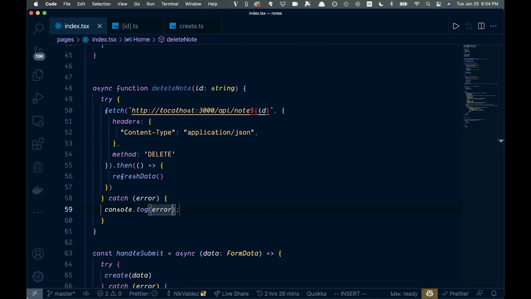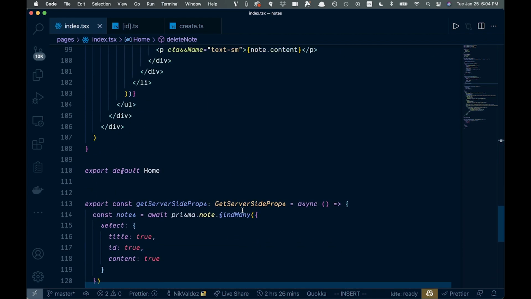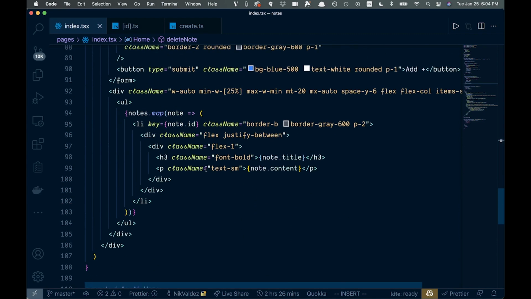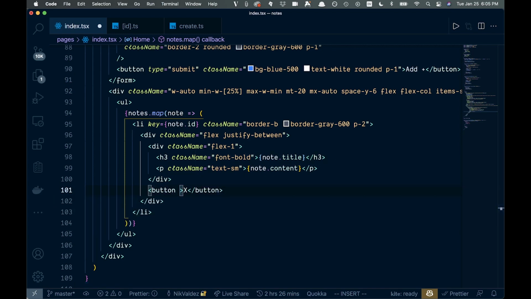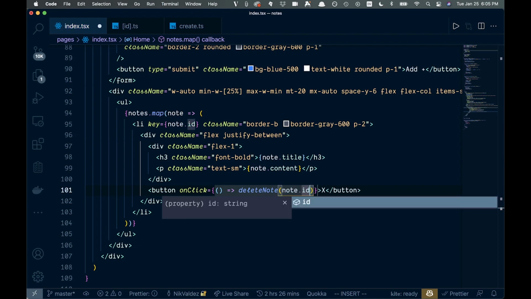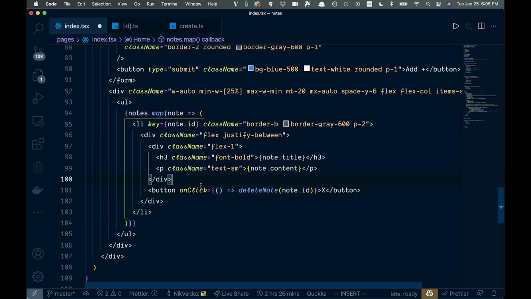All right, so now what we want to do is add an actual button to delete the note. So let's come down inside of this second div, and what we'll do right here is just add this button. And we'll just add a nice X on here. And then what we'll do is add an onClick, and then call that delete note like that, and pass in inside of this that note.id. All right, so that is good. Let's add a little Tailwind stuff, little className action.